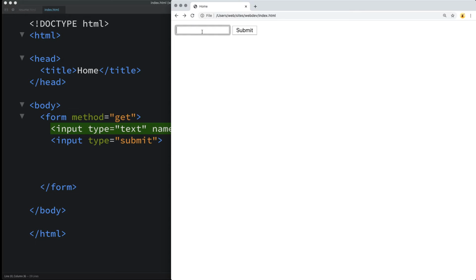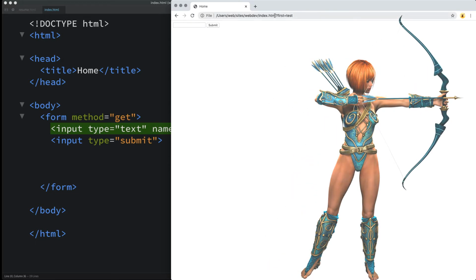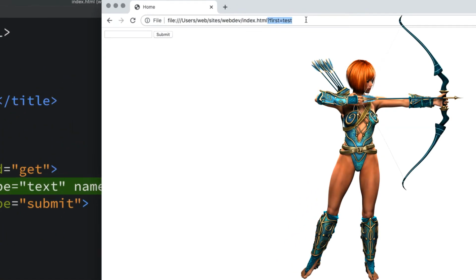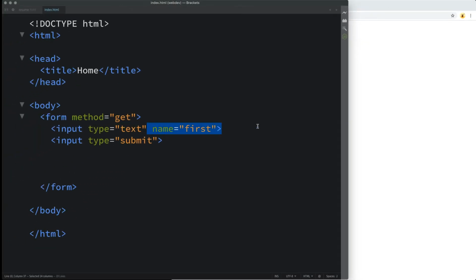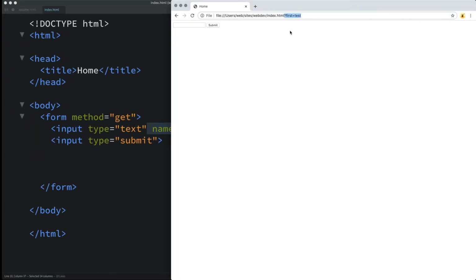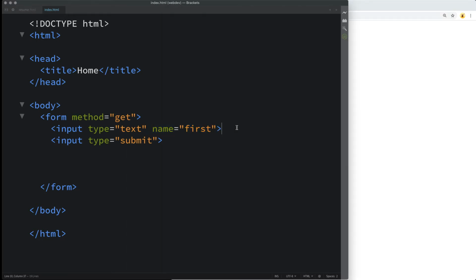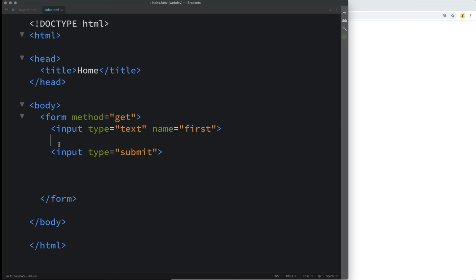So now when I refresh it and I type in some content like test and I hit submit, now within the URL we see that it says first equals test. So first is referring to the name of the input field and test is referring to the value that was entered there. Let's create another text input field, and this one will add the value of the name of last.